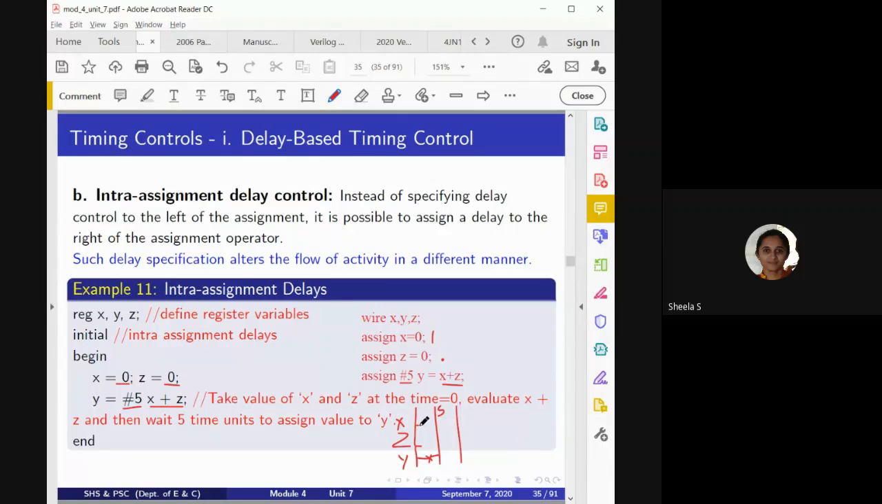So now let me consider the value of x has been changed from 0 to 1 and z has been retained as it is. So during this 5 time units, the value of x is 1 and z is 0. So y will be assigned 1. Meaning the change in the data has occurred at the 0th time, but before getting 5 time units of delay, x has been changed. That change is considered while calculating the value for y in case of data flow architecture.